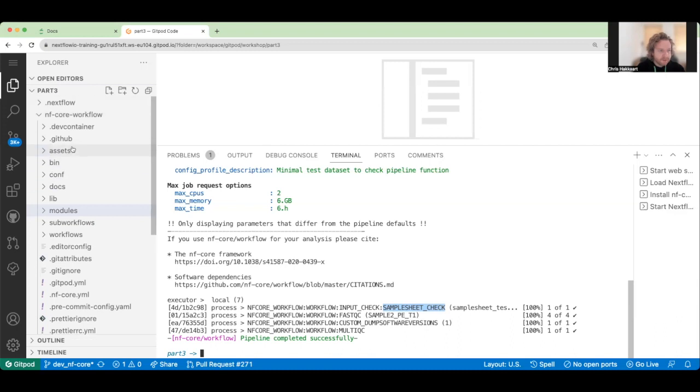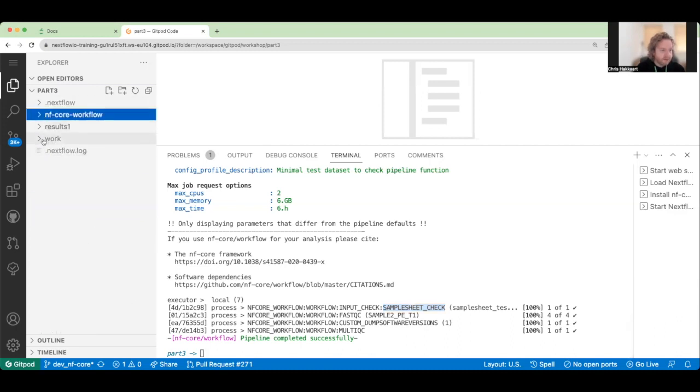Okay, so this has completed successfully. What you'll see is that we have this work directory, which has already been created, as well as our results being stored here in results, one being the name of the output directory, which I've already created. So that's great. We've created a pipeline using the nf-core create command. It is now a working pipeline. I can start to iterate and build the pipeline I want to build on top of this.